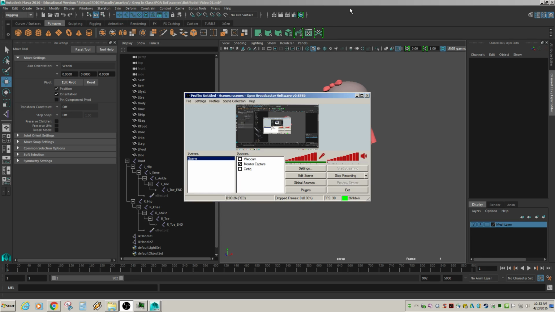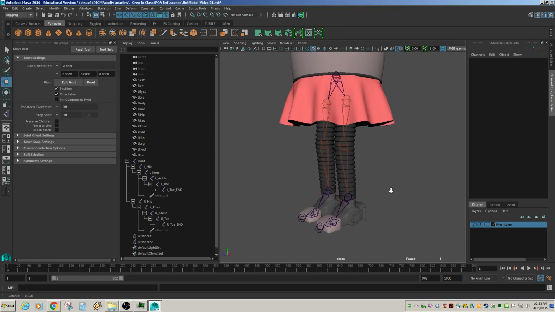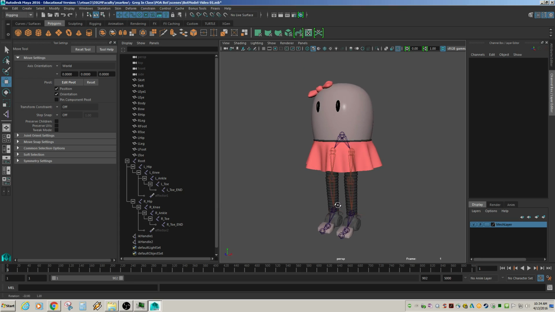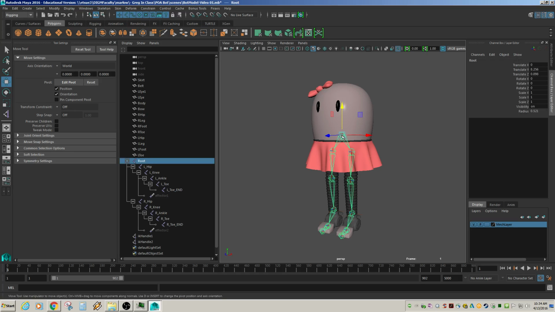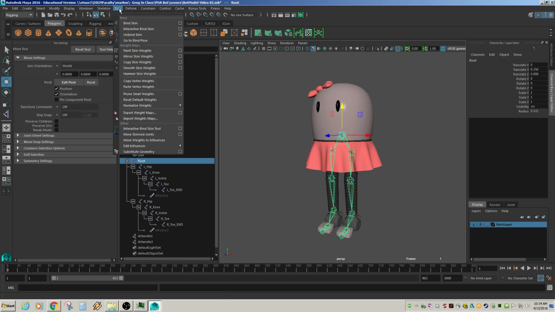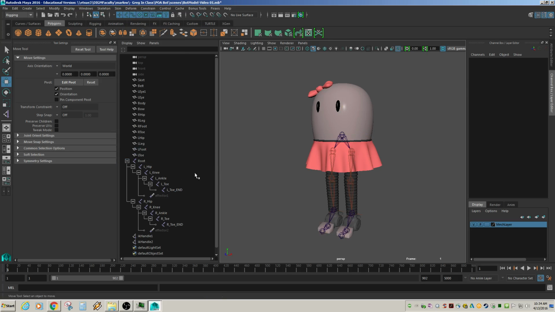But the next thing we're going to want to do is set this up to where it starts deforming our character. And we already saw how skinning worked, right? We select the joints, we select the model we want to deform, and we do skin, bind skin. So let's try that really quick.